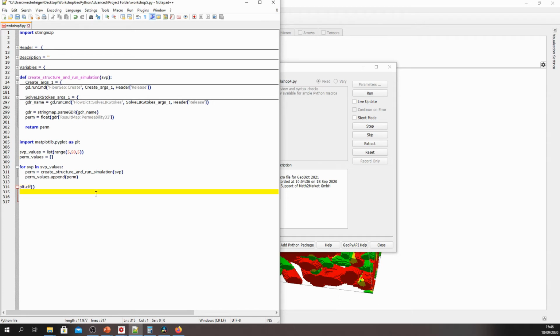And then plt.plot SVP values, comma, perm values. The plot function basically plots XY values, so it gets 2 lists. It gets a list of X values and a list of Y values, and it does a line plot over these. And now, last but not least, we want to save that plot.